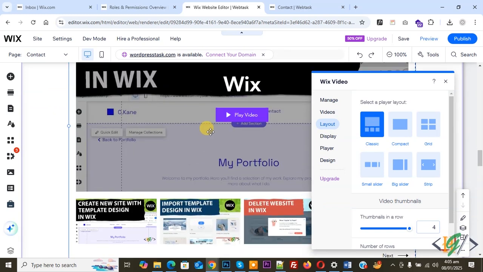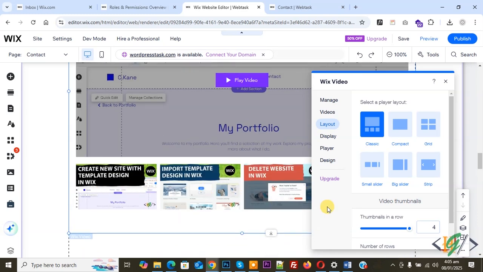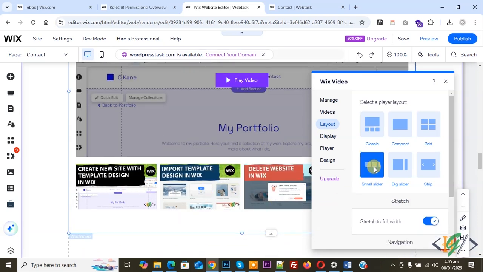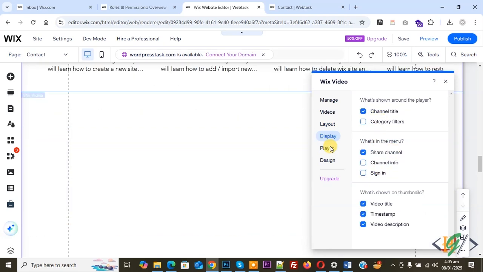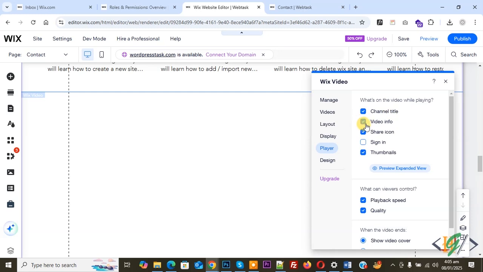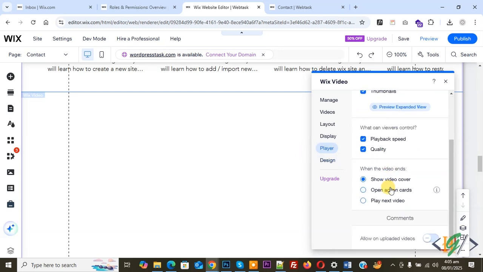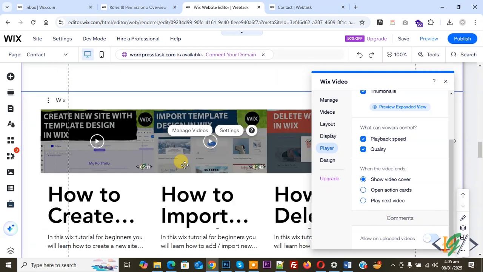Now you see here video, so you can select according to requirement, and then you see display, so click on it. Now you see multiple options, and then you see player, channel title, video info, share icon. So you can do settings according to requirement. When the video ends, show video cover, play next video, allow on uploaded video, comments. If you want you can enable it, so it's up to you.